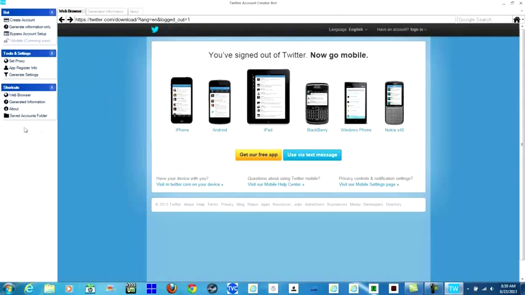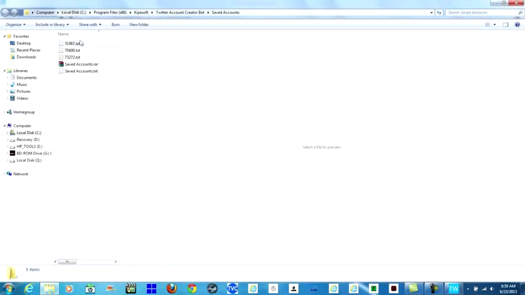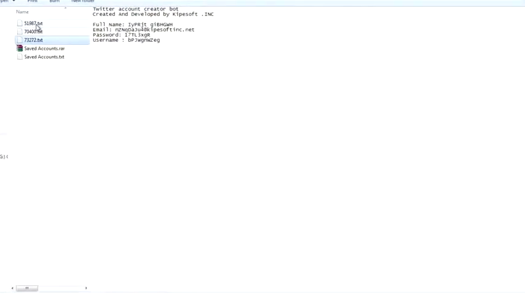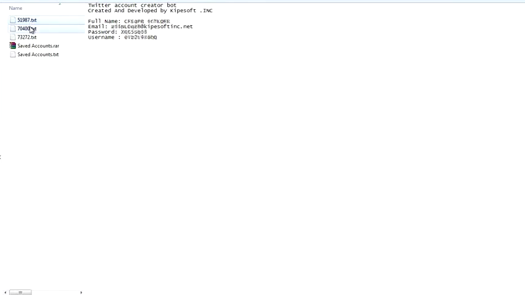So now we're going to go to the saved accounts folder. And as you can see, here are the generated accounts that were created, minus the one that I did not type the captcha in properly on. But as you can see, I have that account information, so that if I want to use a different software to blast out my tweets, I've got all my account information here that I can simply import into whatever software program you want to use to blast out your tweets.